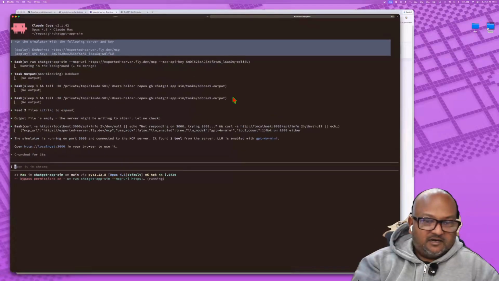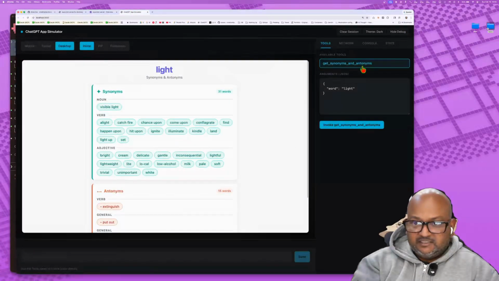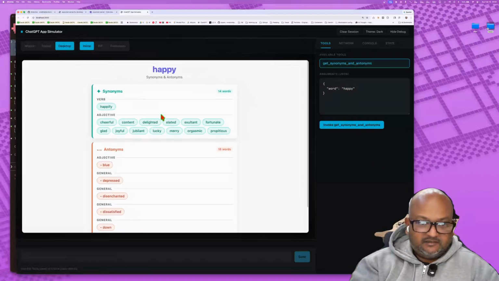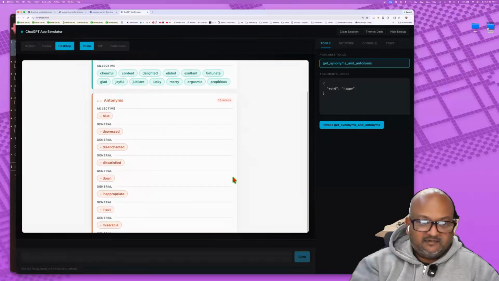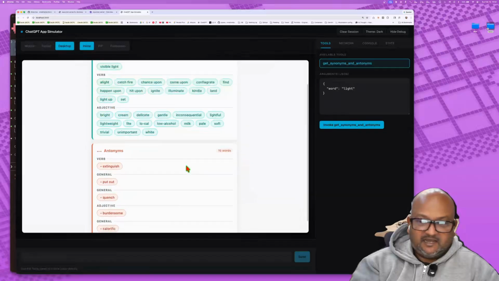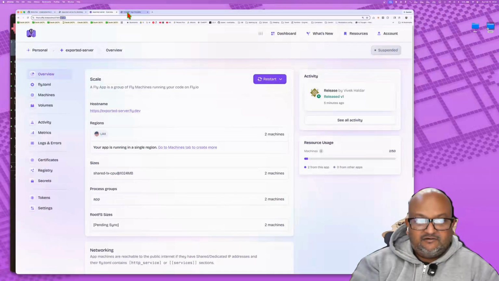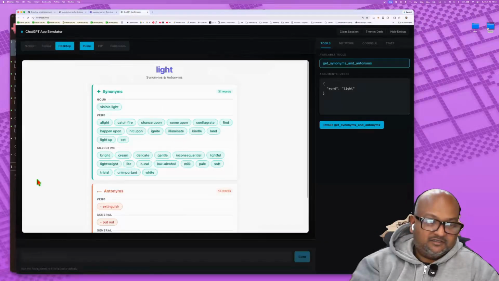So here I brought it up in my ChatGPT app simulator, and you can see it running. We have just this one tool, the one that I asked for. And let me call it with some new word, happy. So there you go. You see synonyms and antonyms for happy. Let's try another word, light. All right, so some synonyms and antonyms for light. So as you can see, this is getting served off of this fly.io deployed MCP server with an auth token.